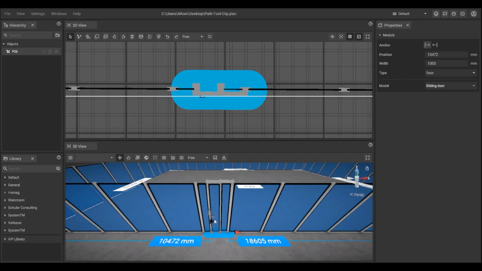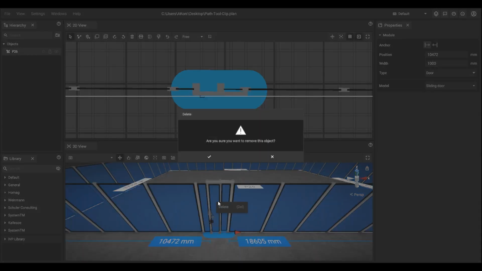Added modules can be deleted by right-clicking on them and selecting delete, or by simply pressing the delete button on your keyboard.